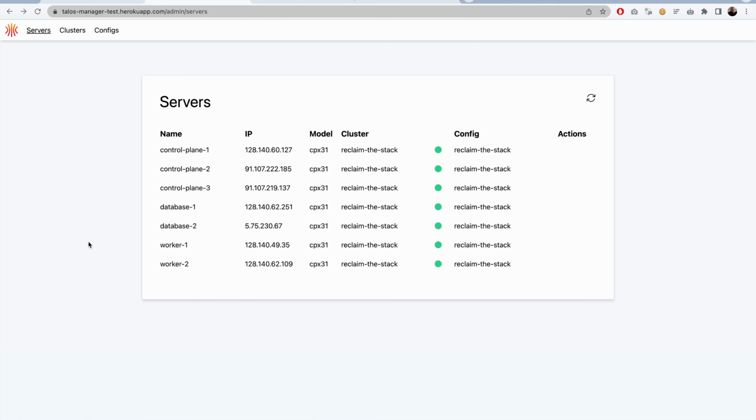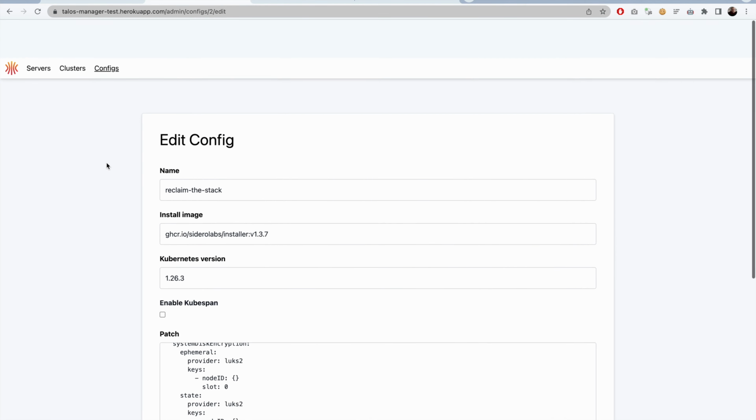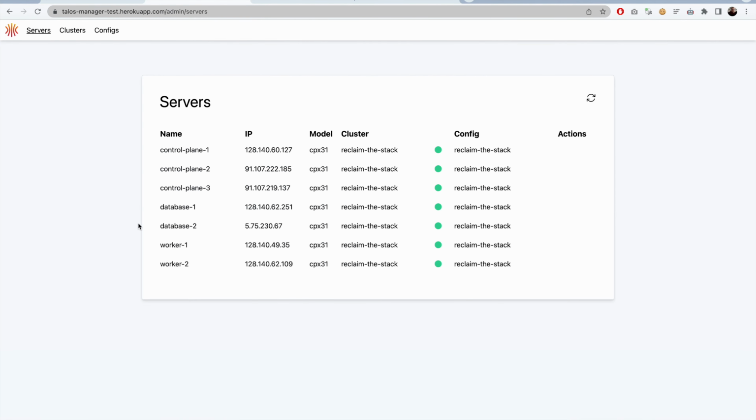But I would also like to say something about what Talos Manager does not do for you. So, for example, it's great for bootstrapping new servers, new clusters, and adding new servers to existing clusters. But it does not do continuous updates for configuration. So if I would, for example, add something new to this configuration, like a new parameter, we do not have any functionality to apply the new configuration on top of existing servers. So it would just take effect for new servers that you add.